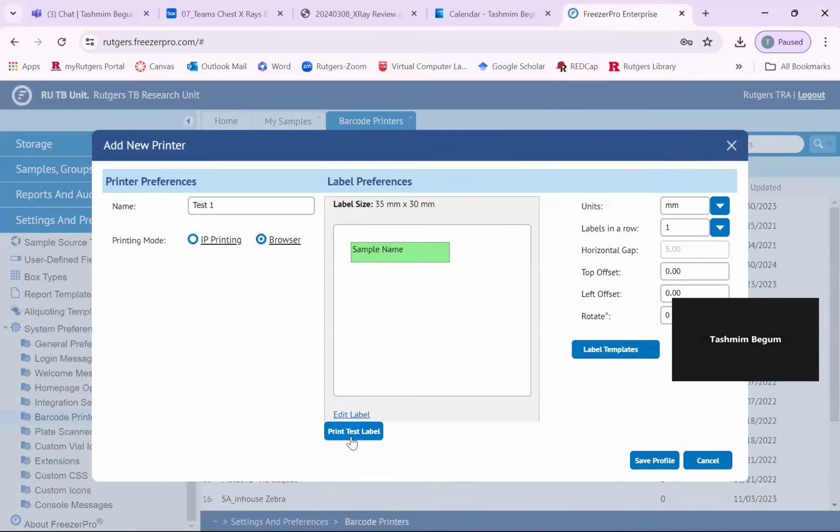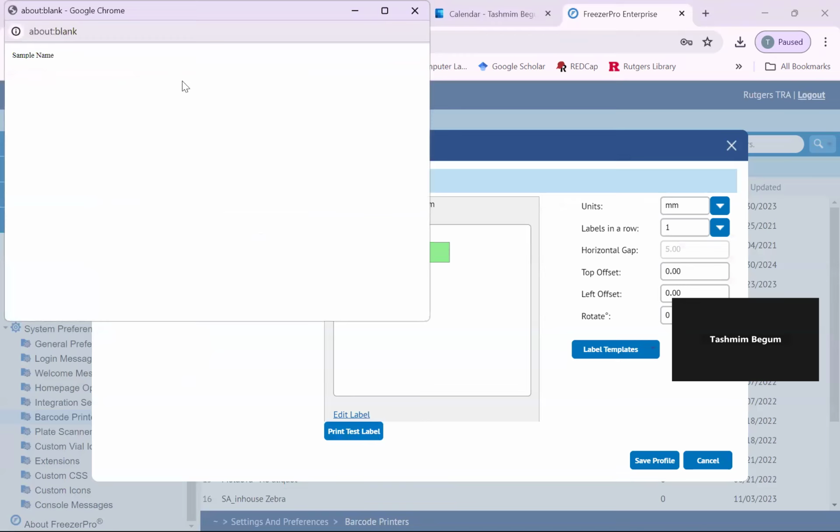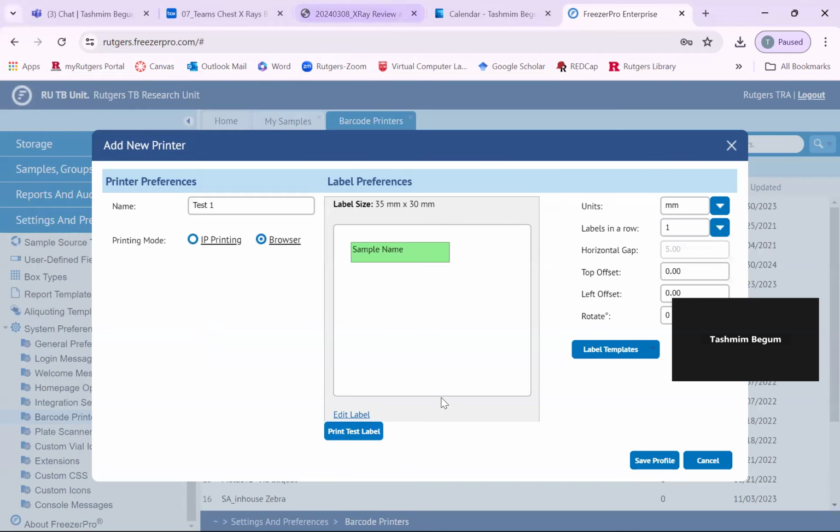And then we have this called the print test label. So if you'd like to print the test label, you would have to select this. This is what it would look like, sample name, and you are able to view what it will look like.